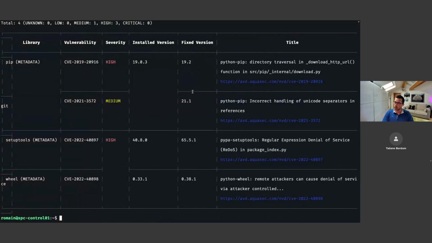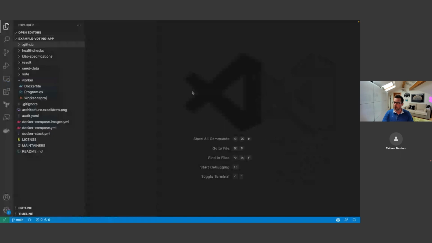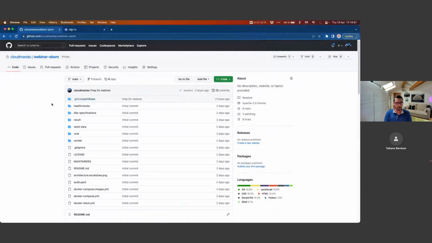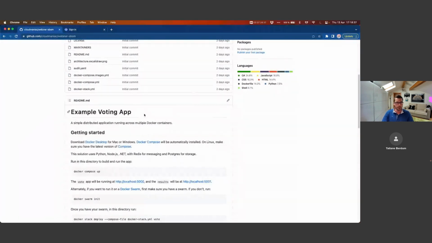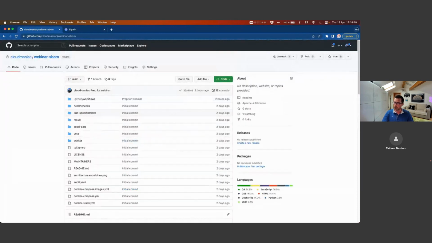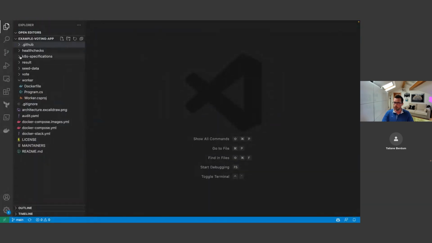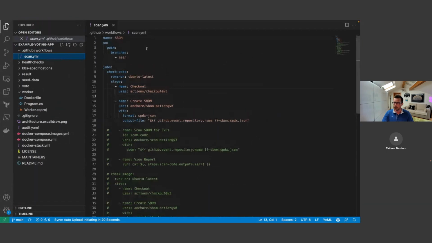Now, that's only CLI tools, but what if you want to have, for example, a CI/CD pipeline? So here I downloaded, actually cloned, the example voting app from Docker that I pushed to my Kubernetes cluster. I have a CI/CD pipeline here. So I have scan. You have out-of-the-box GitHub Actions that you can use. For example, the SBOM action is using Anchore Syft to assess the bill of materials of the applications.